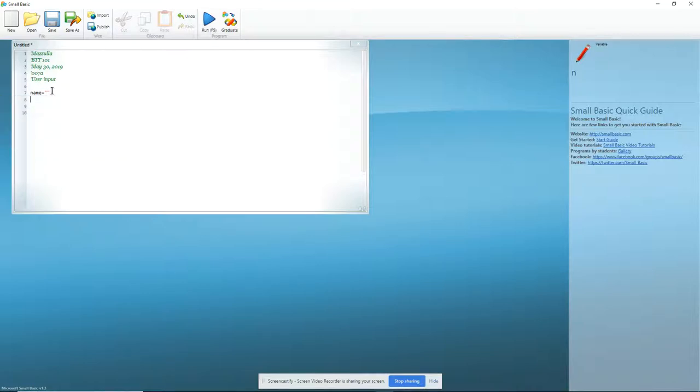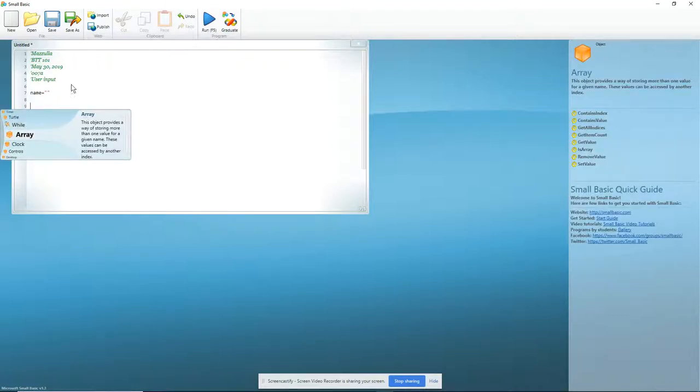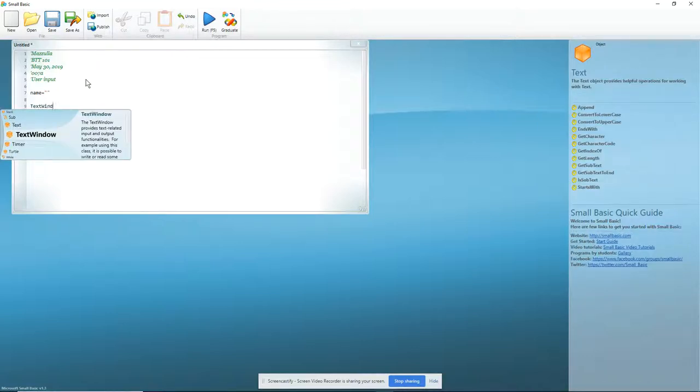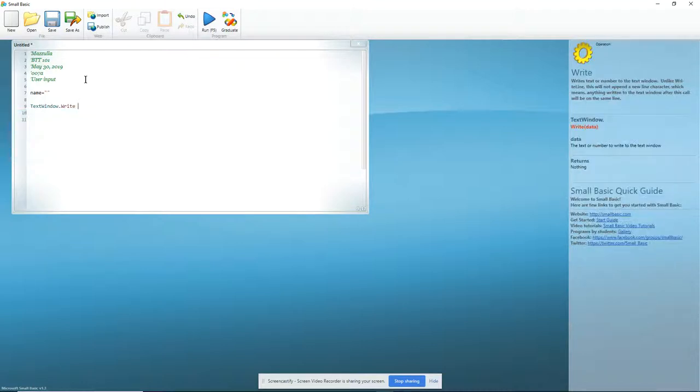Okay, now that creates our variable. Now we are going to ask the user to enter their name. So we return to text window right line. We open our bracket. We start with a quote. Okay, and I am again going to leave a space simply because it looks nicer.